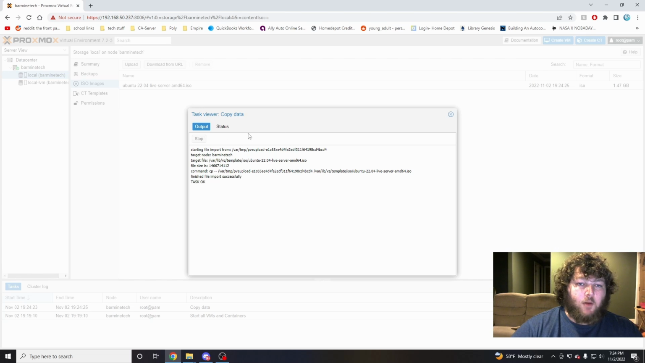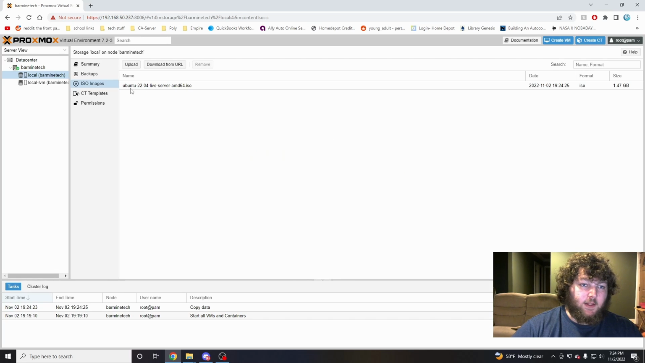So now that our upload of the ISO image is done, you'll always see whenever Proxmox is doing a task, it'll tell you task OK. And that means that the task that you were working on is now finished. So we can close this window out. Now we have the Ubuntu 2004 ISO image that we need. So we can actually go over and we can make our first VM.